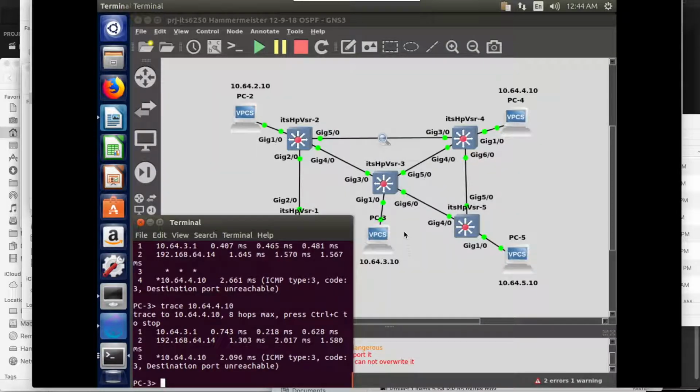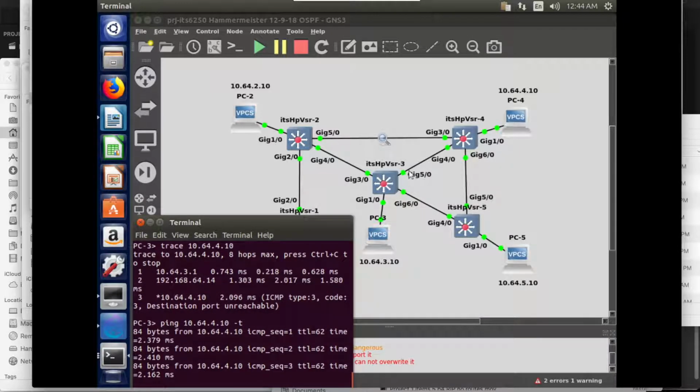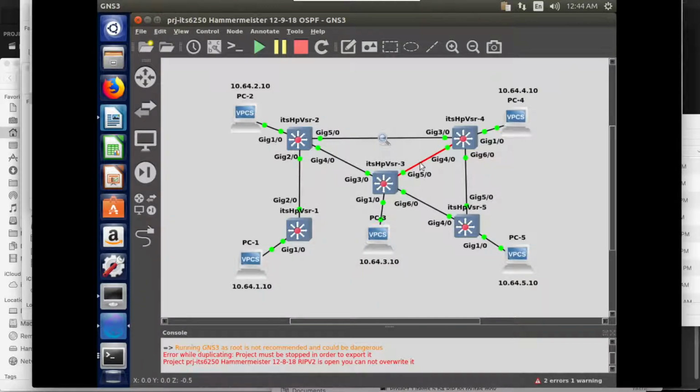Test OSPF link failure. I'm going to show you a trace route from PC3 over to PC4, and here it is. Trace route takes 3 hops. It basically goes directly from router 3 to 4. Let's get a continuous ping going. Okay, you can see it pinging. Let's go ahead and pause.